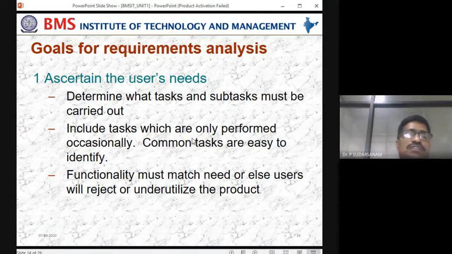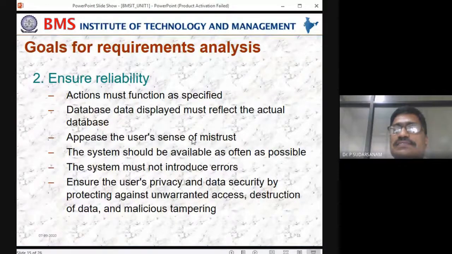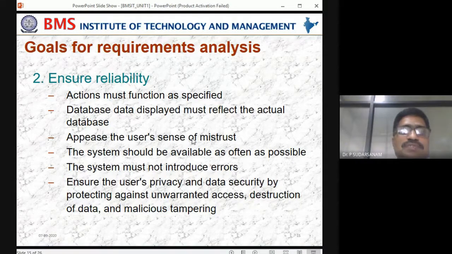So that is the first one, ascertain the user needs. Second one is ensure the reliability. So what is reliability? We'll see. Ensure the reliability. First one is, actions must function as specified. Actions must function as specified. So you see the reliability, how it will be working.